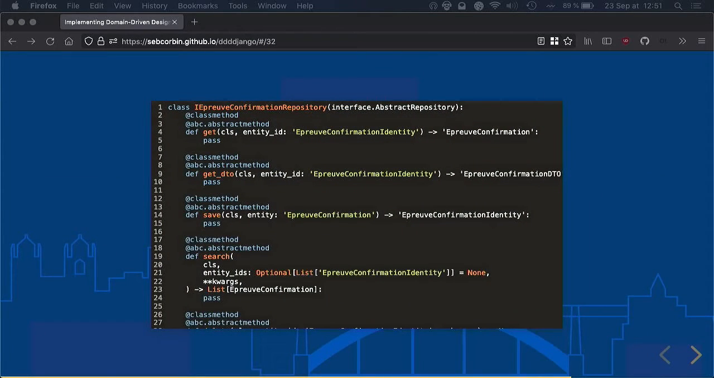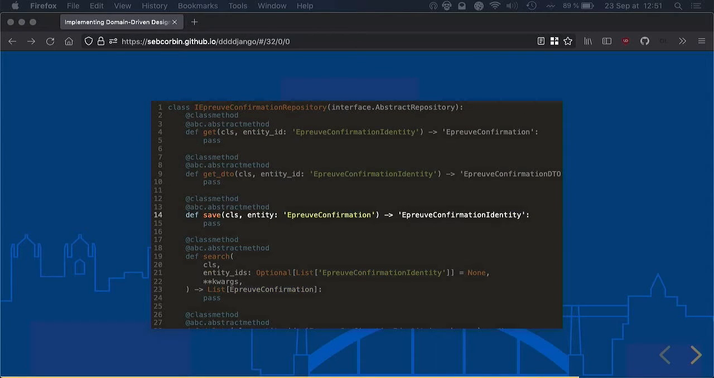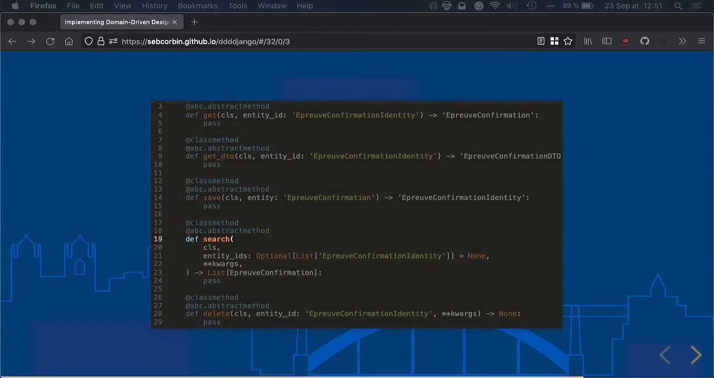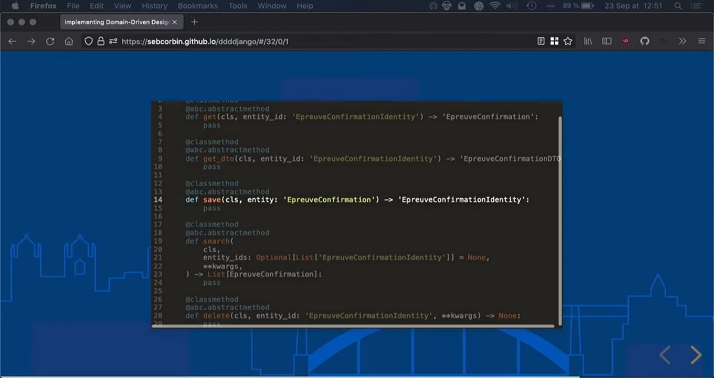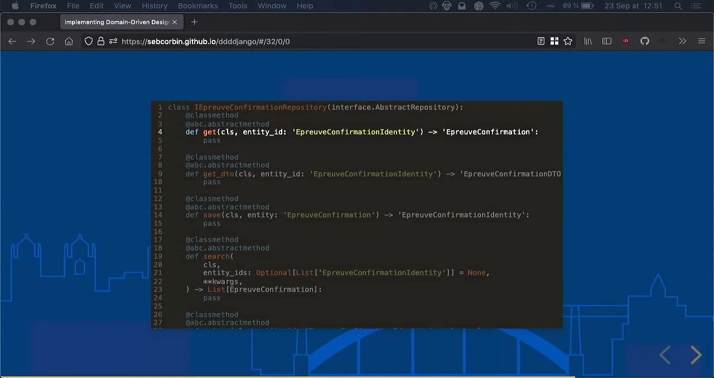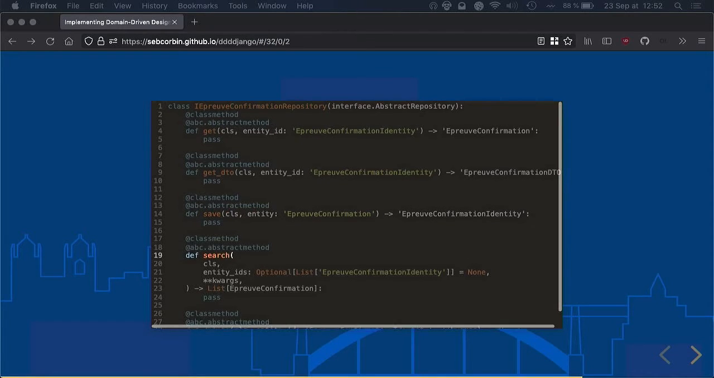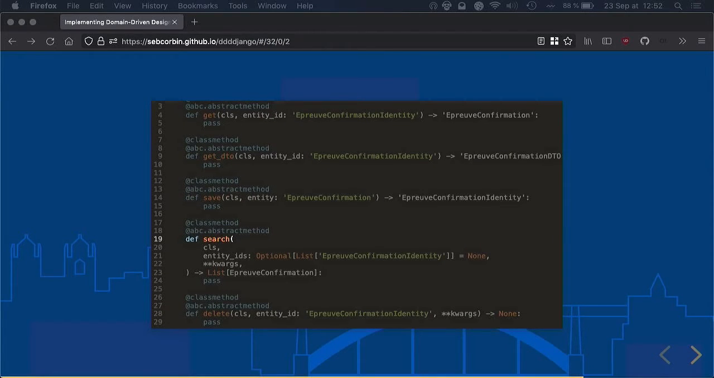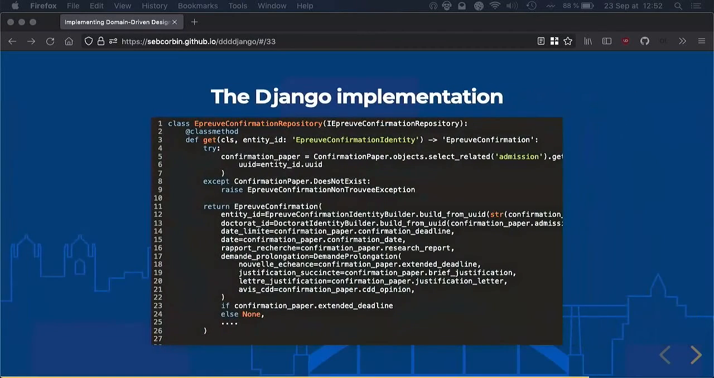So this is the interface. You have the get method, the save, the delete, and the search. As for the get, you can see that it returns an aggregate. And for the save, it just returns an identity. You will notice that it's only save, not create and update. We'll see that later. You might say that we are reinventing the wheel, but it has some advantages, namely the unit test. And let's see a Django implementation of that.